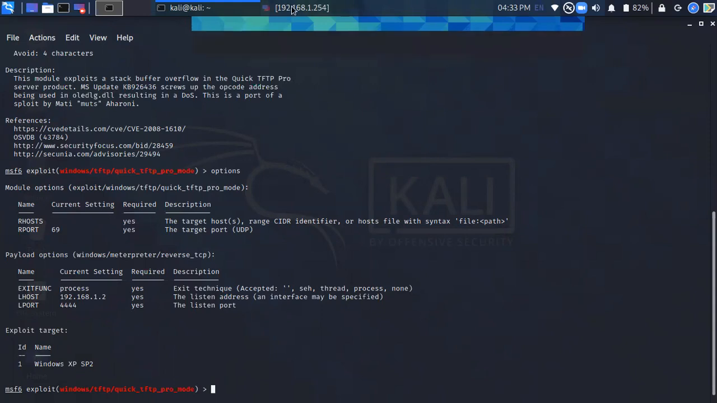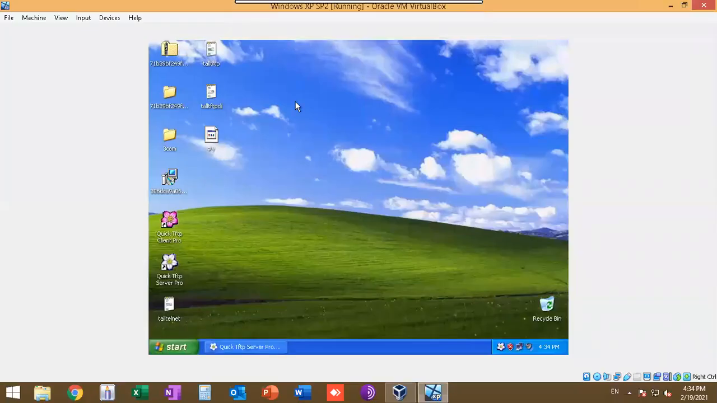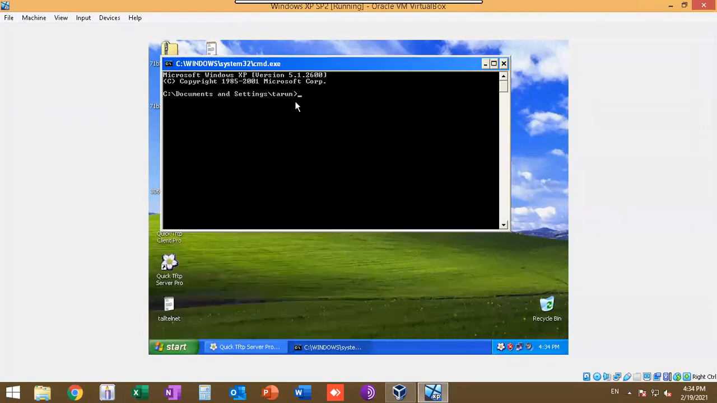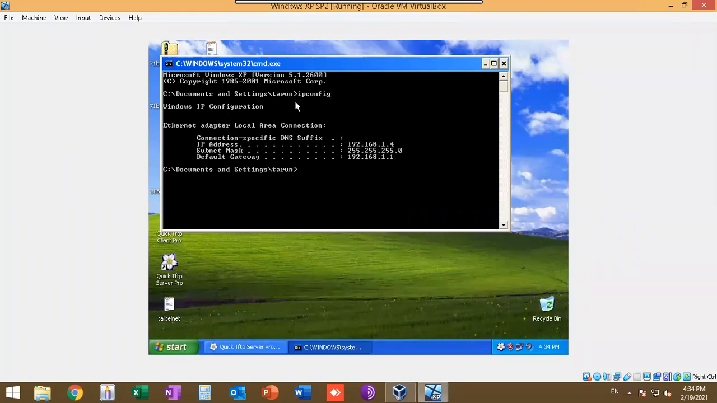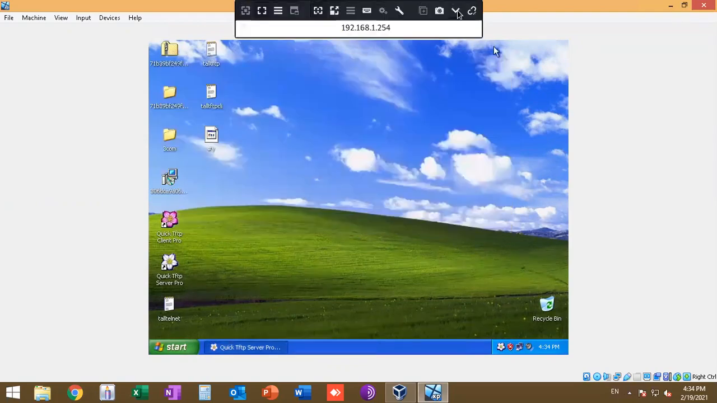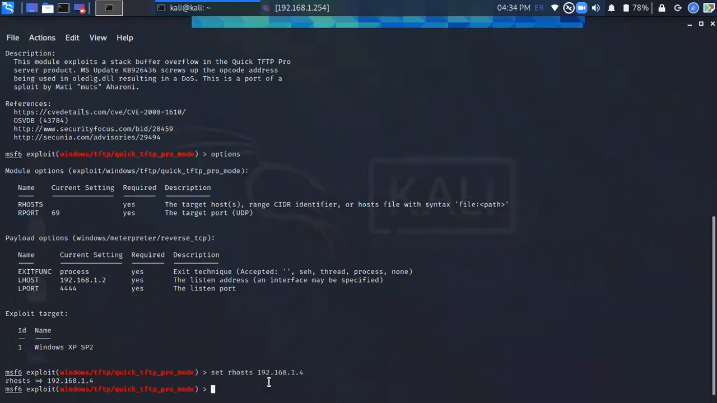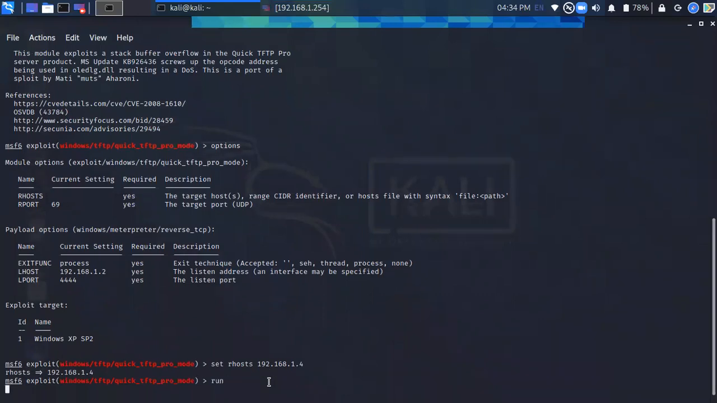The IP address of this machine is 1.4. Let me check once again. So 1.4 is the IP. This is Windows XP Service Pack 2. Now we are going to type here set RHOST 192.168.1.4, and we are typing here run.